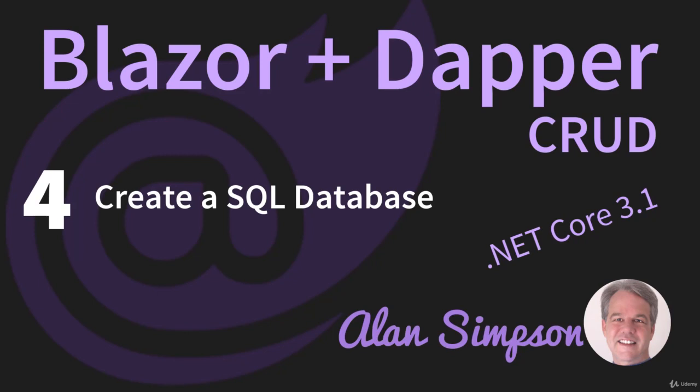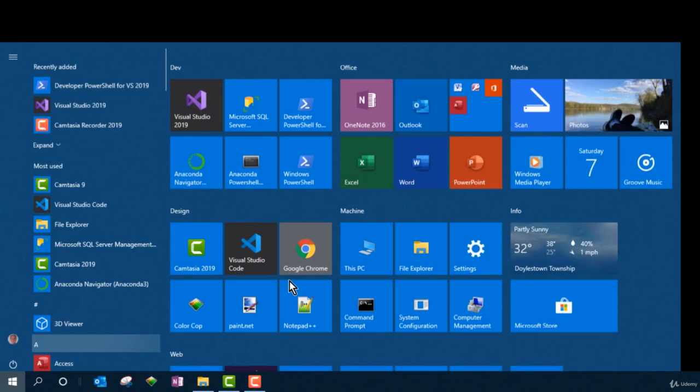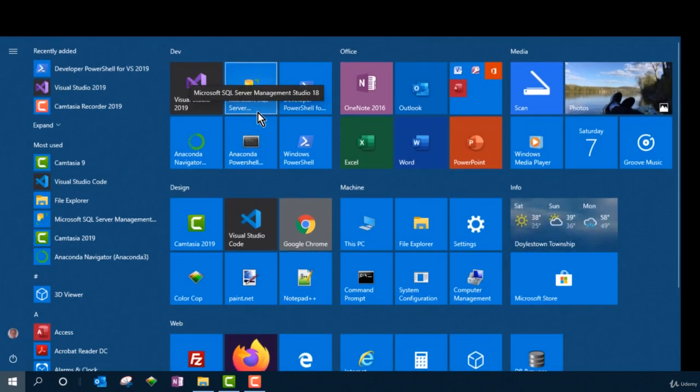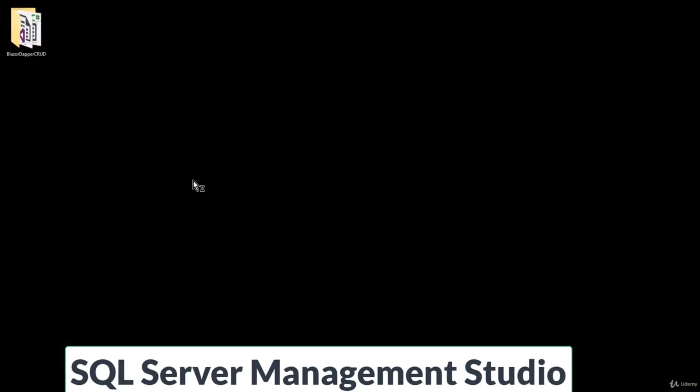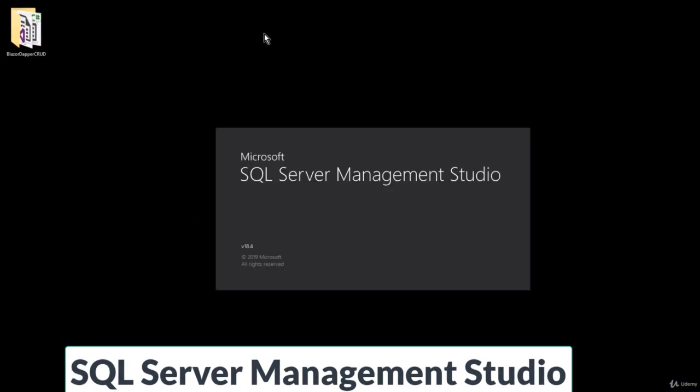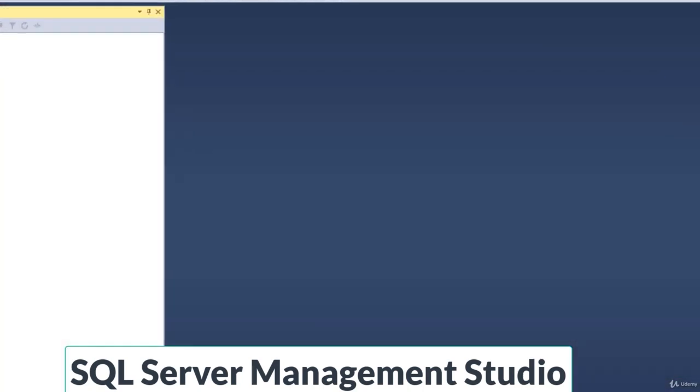We're going to need a database now since Dapper is an ORM for databases. I'm going to use SQL Server, like I said, so I'm going to open up SQL Server Management Studio, which you can pick up online anywhere if you don't already have it. It's free, it should be free.